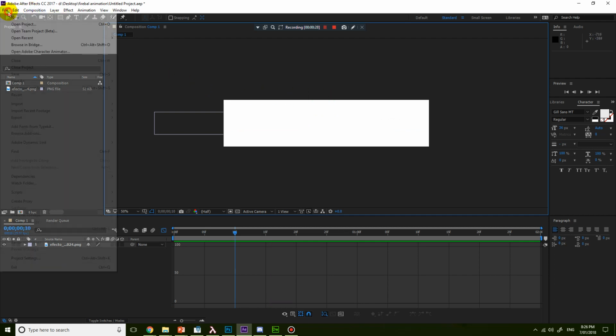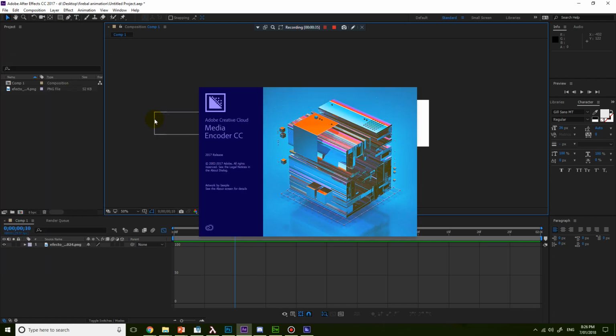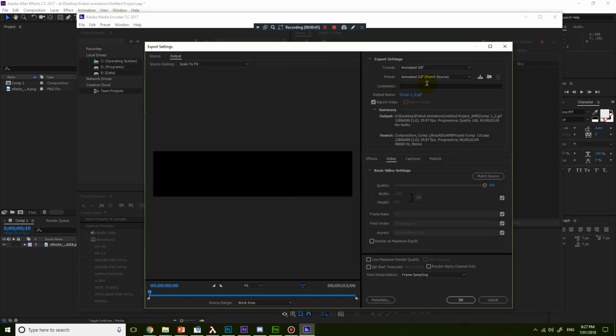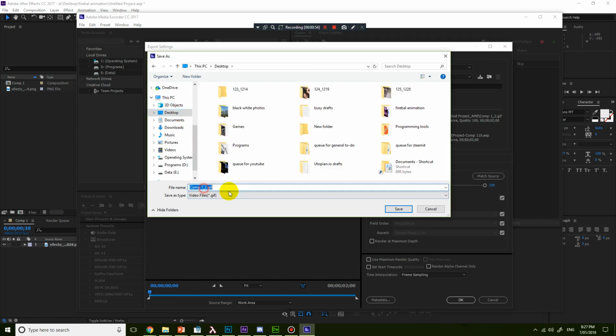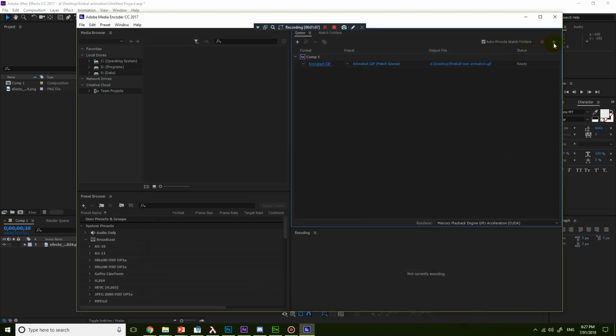So then if I go to File, Export, Add to Adobe Media Encoder, and then once that loads, over here I choose an animated GIF file, preset match source, output name. I'm just gonna put it on my desktop, and I'm just going to call it Fireball Test Animation. I'm going to save it, click OK. I'm going to run the export, and then look what happens to my Fireball Test Animation.